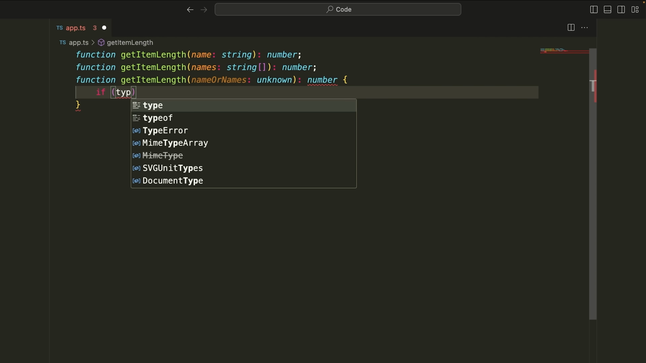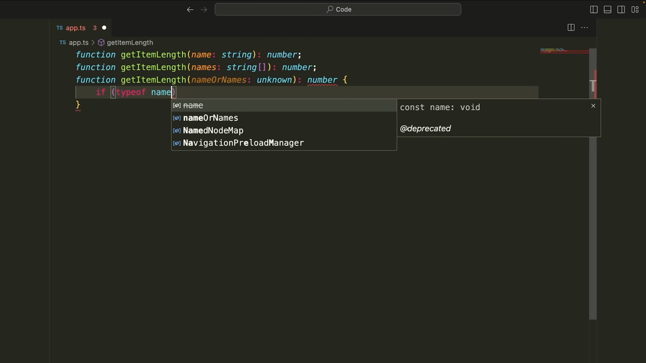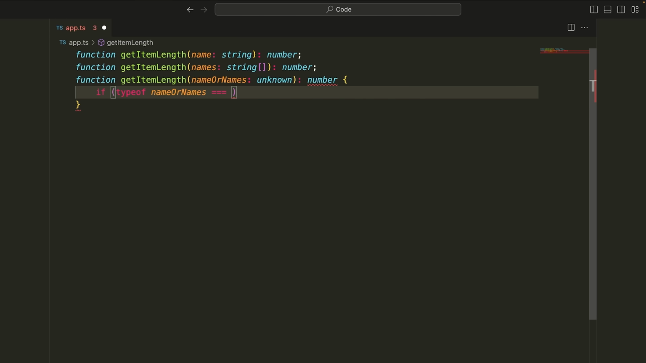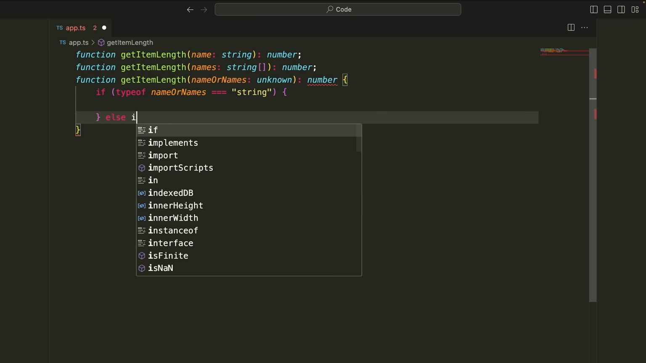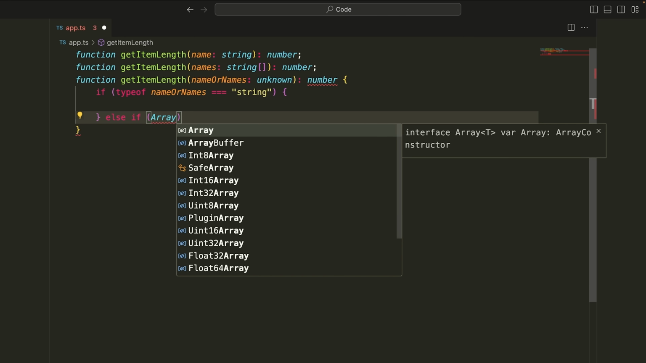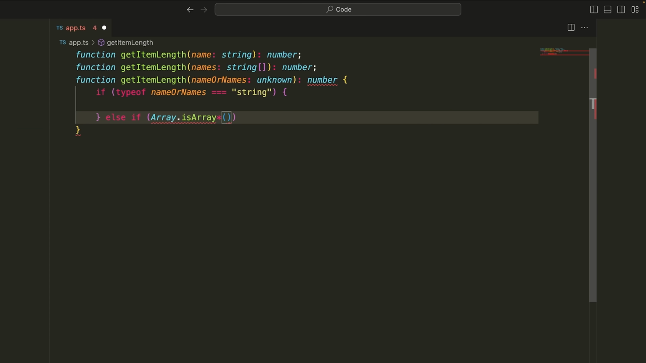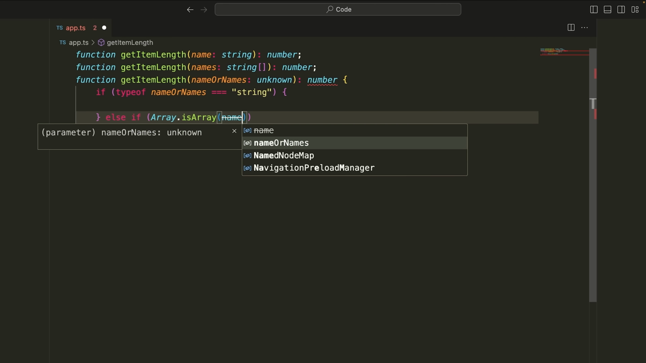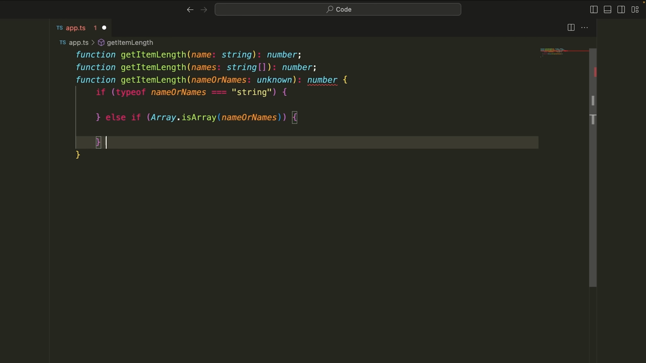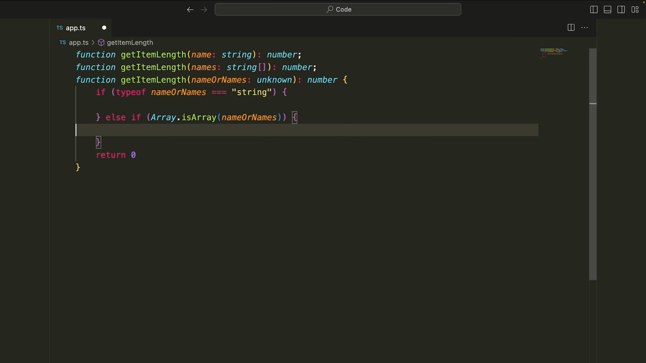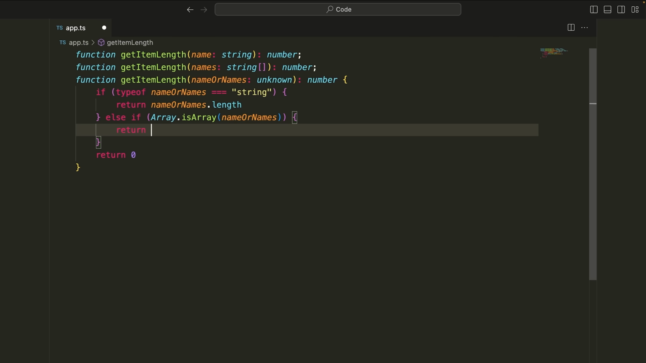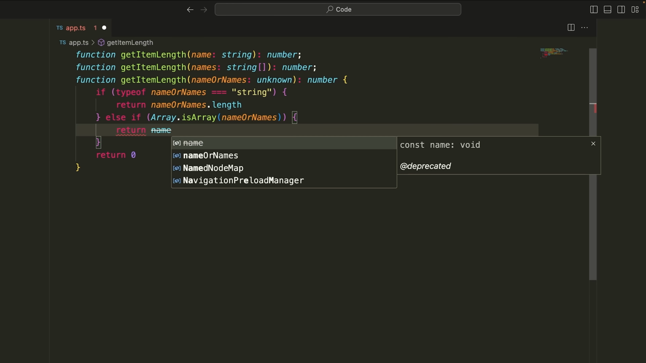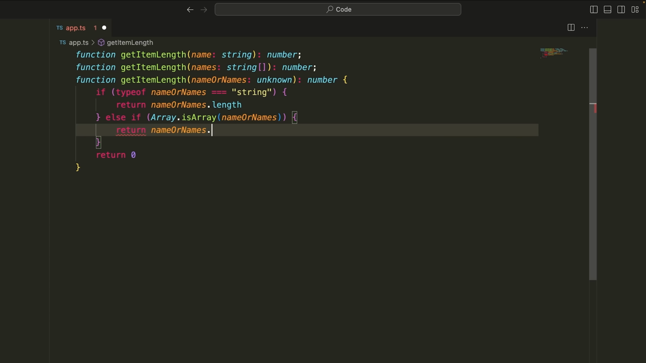We say if the type of name or names is equal to a string, then we'll do something in here. Otherwise, we'll say else if, and we can actually check if this is an array by doing Array.isArray, and then name or names, like that. Then we can do something here. Otherwise, we can return 0. Now, if it's a string, what we'll do is we'll return the name or names dot length. And if it's an array, then we'll return the name or names dot length.